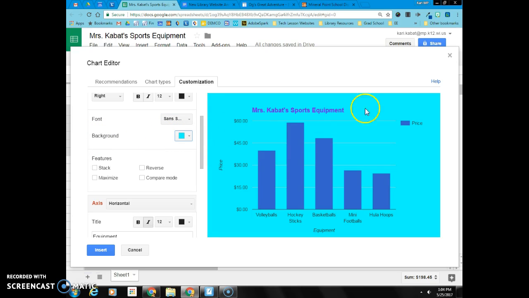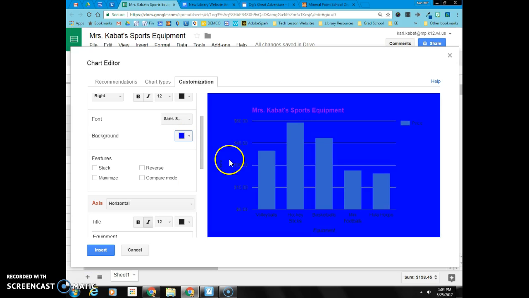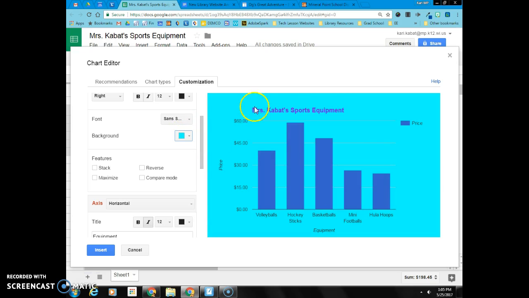Now remember that if I choose a color for my background, I still need to be able to see the writing, the title, the bars. So if I chose this blue color and my bars are blue, it's very hard to see or read. So I would have to either change all of the colors of everything else, or I want to make sure that I choose a light color or something that's going to be offset for each other. Okay.